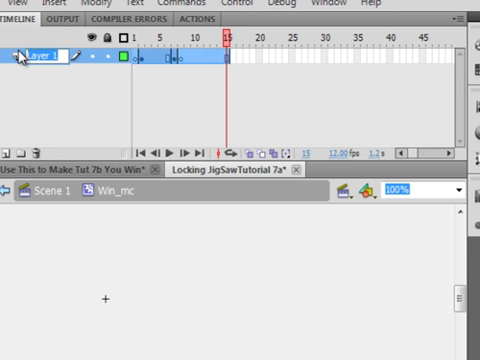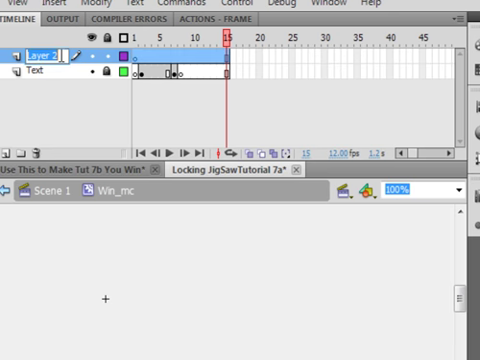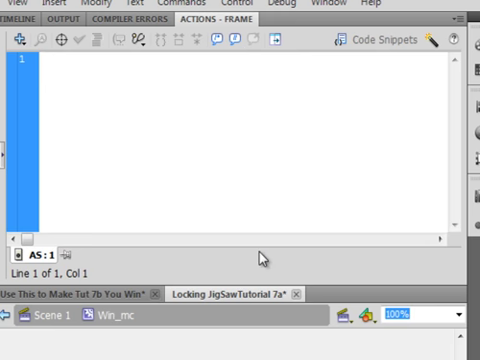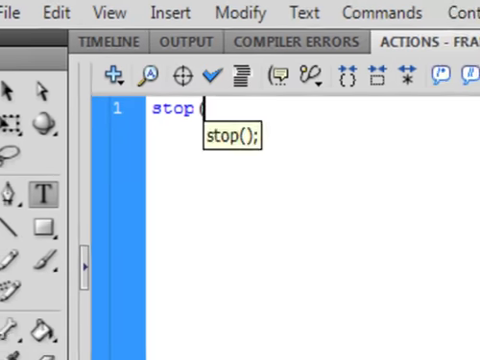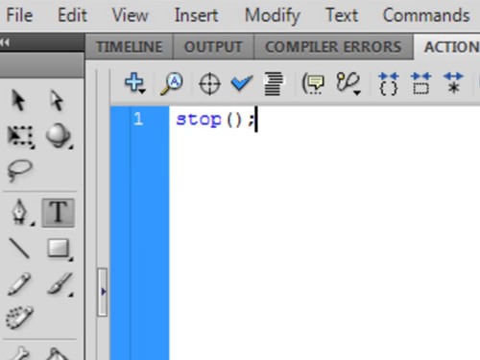Label this layer text, T-E-X-T. Lock that layer. Insert a new layer. Call it Action Script, AS. Select frame 1 of that actions layer. Open your actions panel and put a stop. STOP, open, close bracket, semicolon.